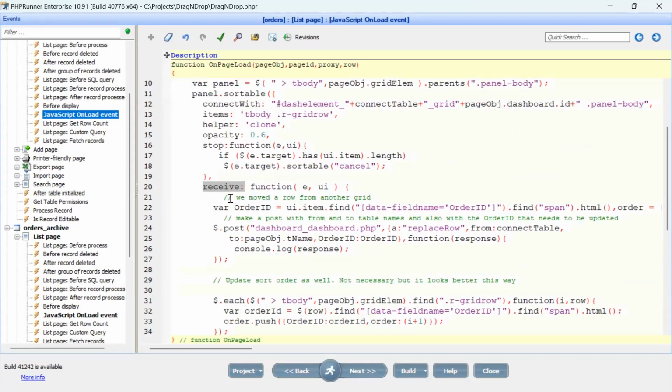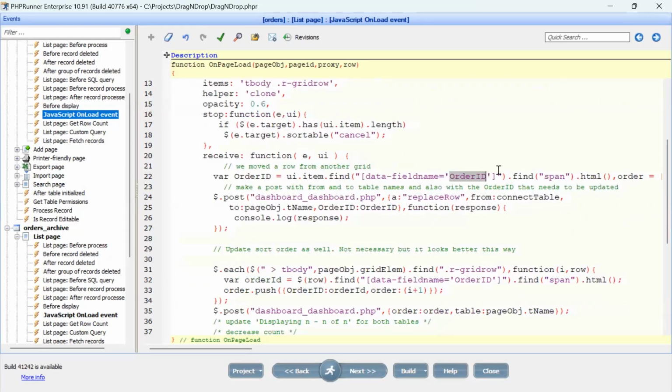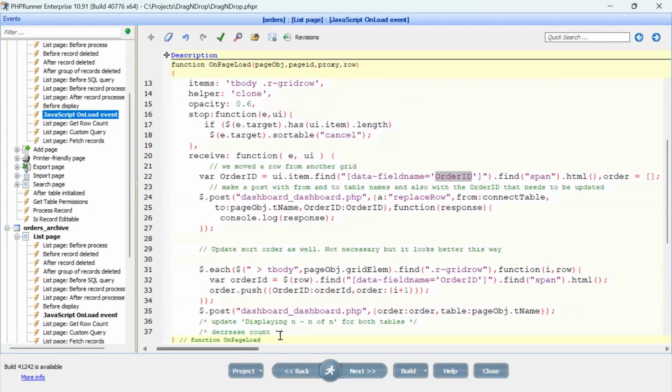This is the receive function. This function will be called by the plugin when we drop an element here. And so the receiving part, the receiving grid, does most of the job. So what we need to do here, first of all, we need to find the order ID. Again, if you're going to do this with your own database, the field name needs to be changed. So we find, in the source grid where we're dragging from, the order ID, and we also initialize an order array where we store orders.